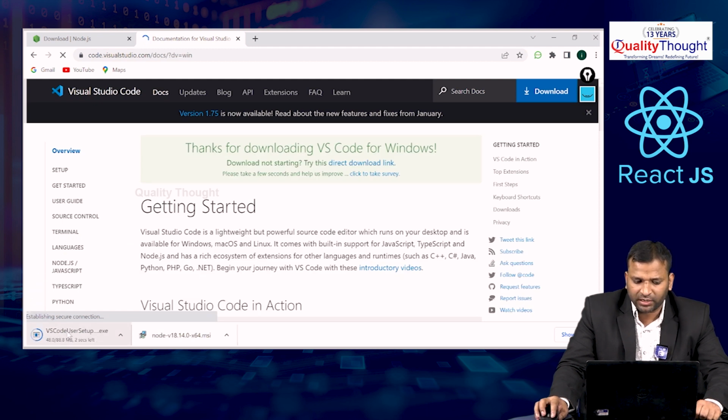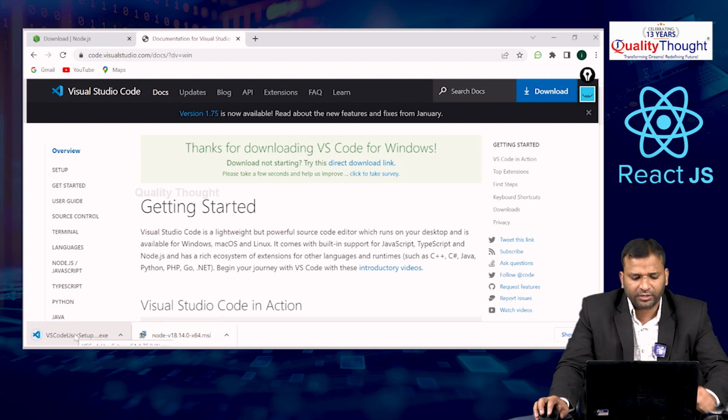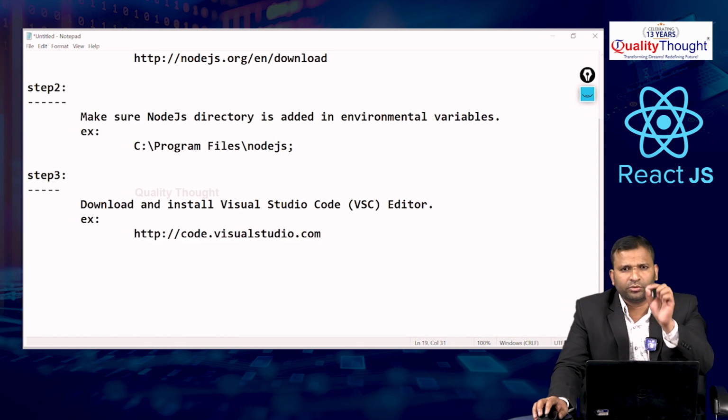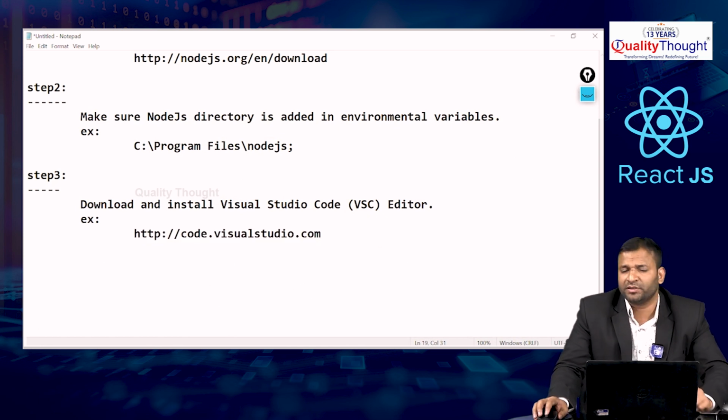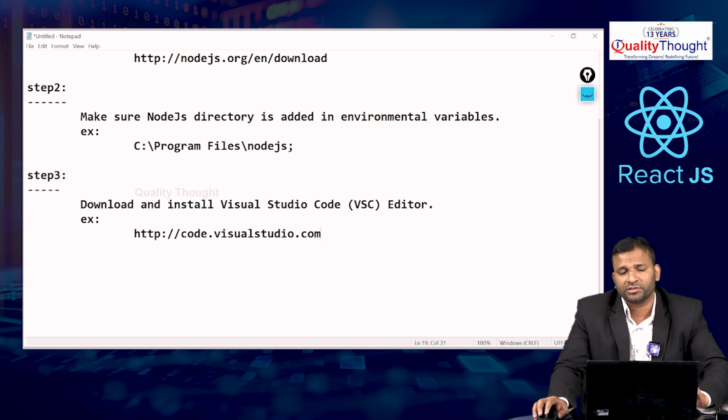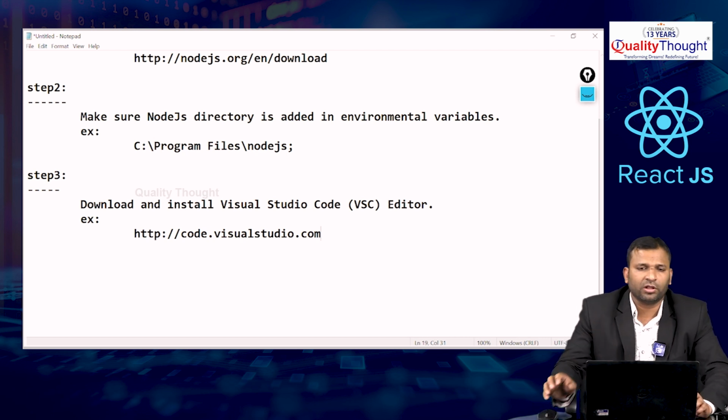So like this, it will be downloaded. After that, you need to go for installation. Installation is also a normal thing. You need to click I agree, accept the terms, then click next, finish. Then Visual Studio Code will be installed. Already Visual Studio Code is there in my laptop, so I am not showing it to you.